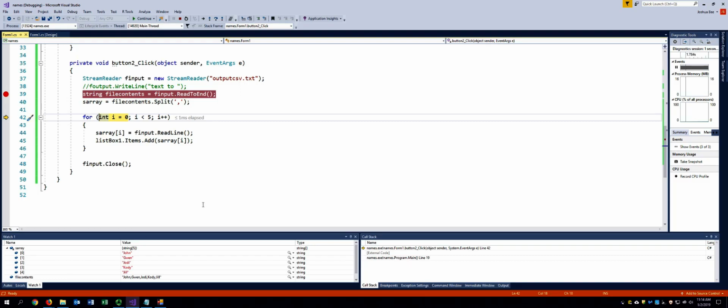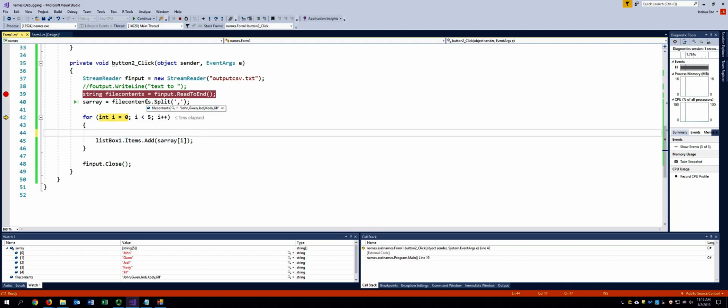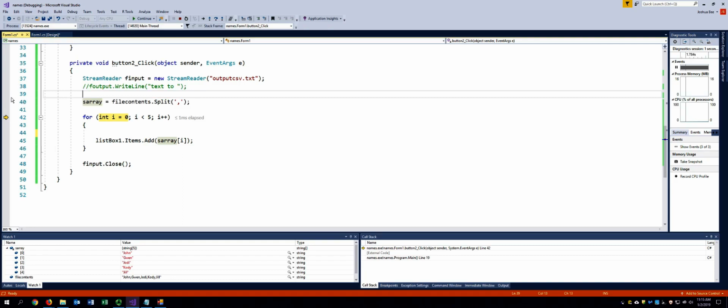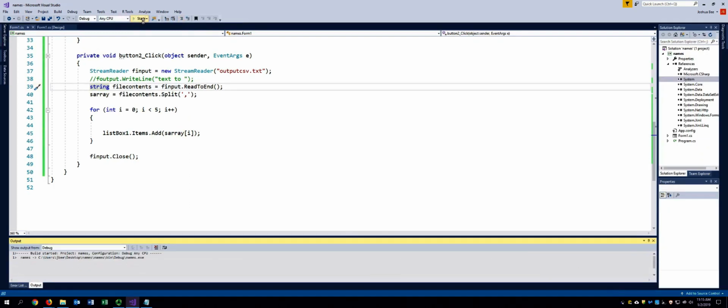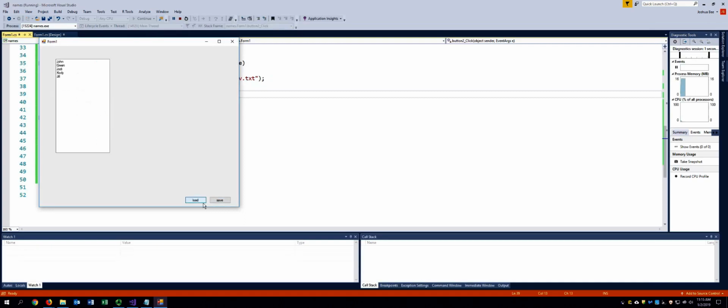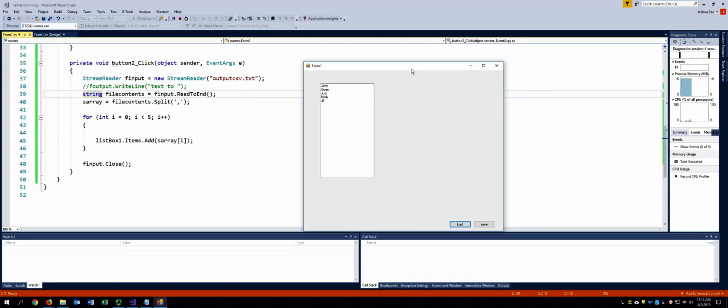Otherwise you would have to go through and do what's called parsing and tokenizing the hard way, which is to build your own split function and so forth. So in this case we no longer need to read a line. We have it all ready to go. We just need to fill up the list box based on our SArray. So I'm going to hit stop, start it, and we read it all in, and it works great.